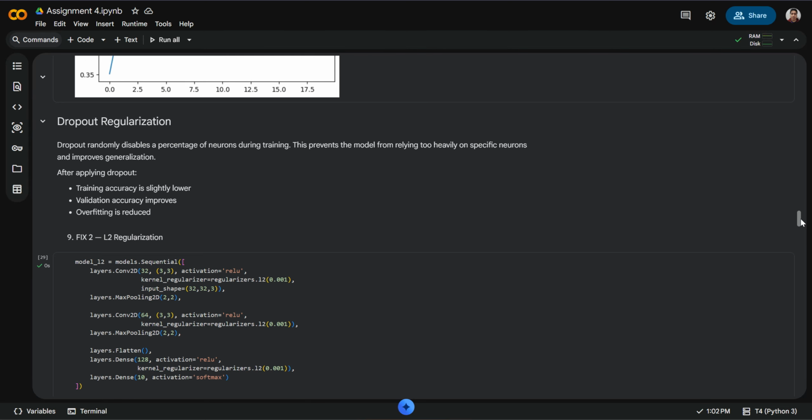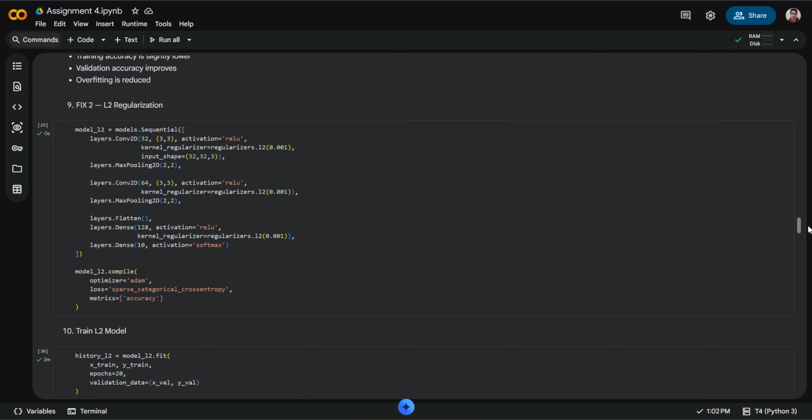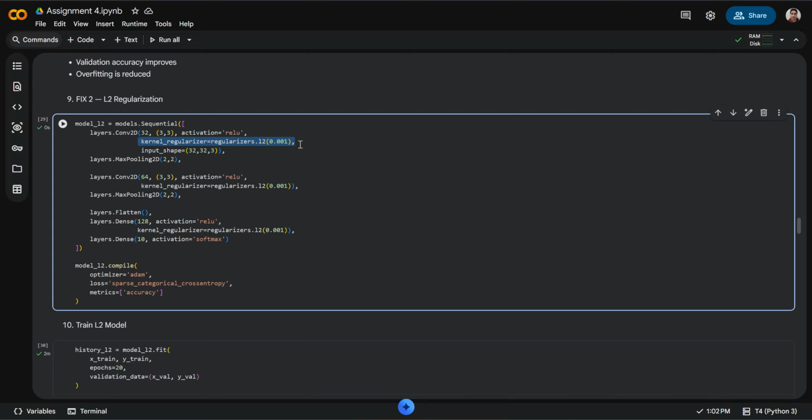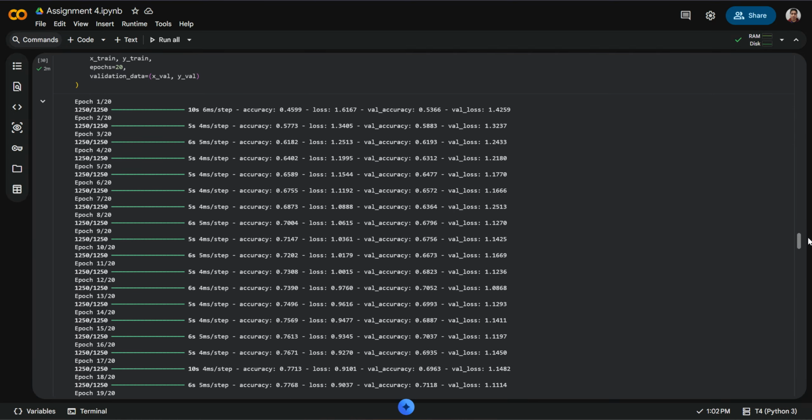Our second fix is to use L2 regularization. As you can see here, we created our model for the L2 regularization. We use this for the L2 regularization. We trained the L2 model.